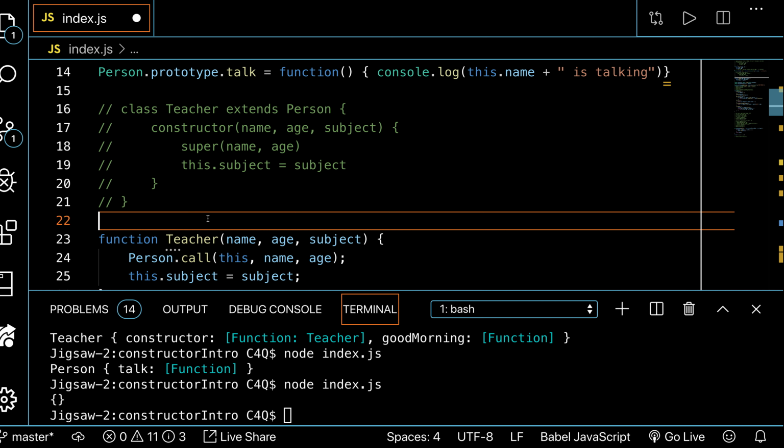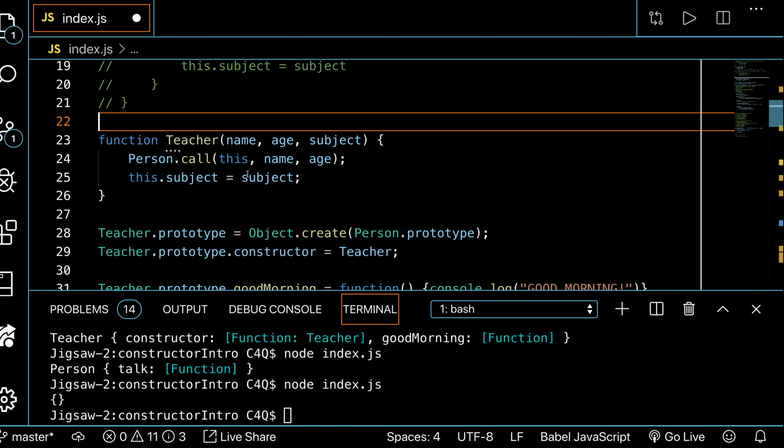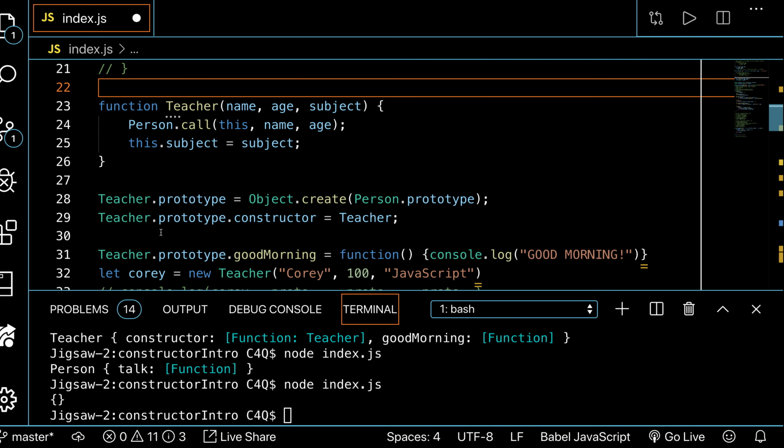Yeah, so for the ES5 version, you have to declare subject in the parentheses, and then you have to write again that this subject is subject. Well, you have to do that anyway in ES5 and ES6. This subject is not something we're inheriting, because a person doesn't have a subject. I see. Okay. Good question.